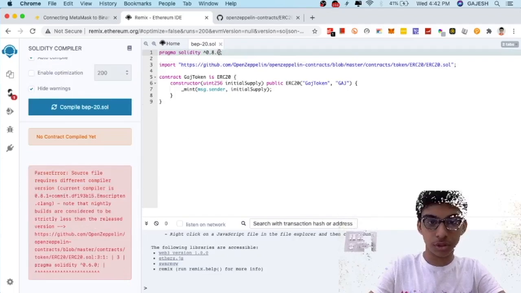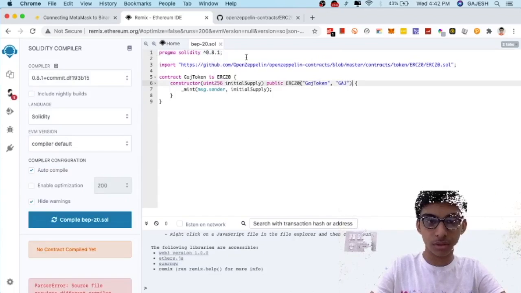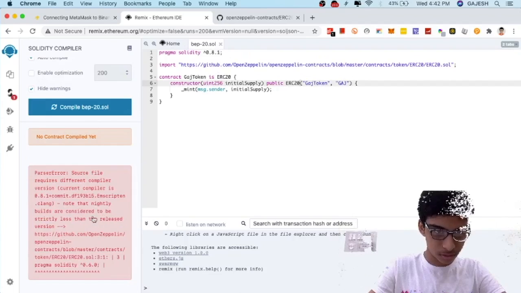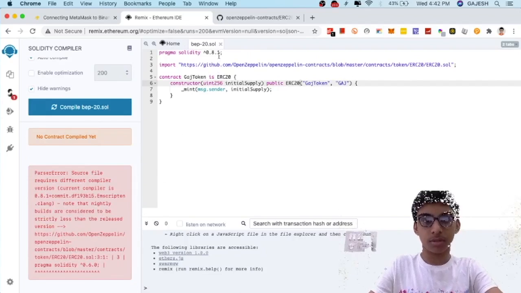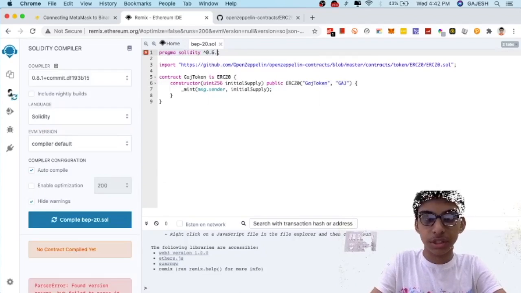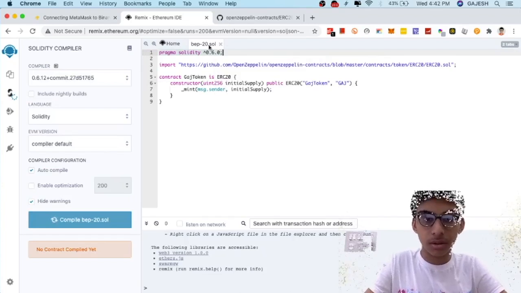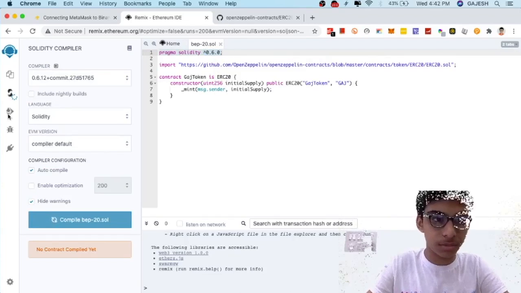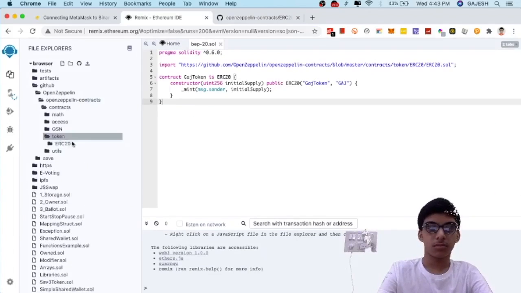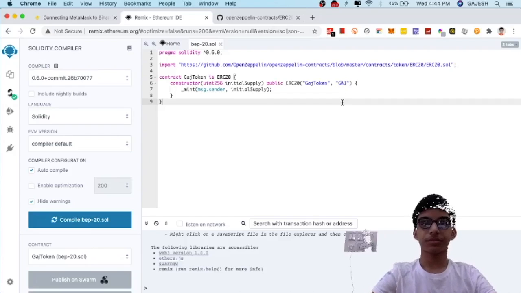Okay, change your compiler version to 0.8.0. Okay, a bit of correction. You have to type 0.6.0. Compiler is the compiler version. Let's compile it. Guys, now our smart contract is successfully compiled.